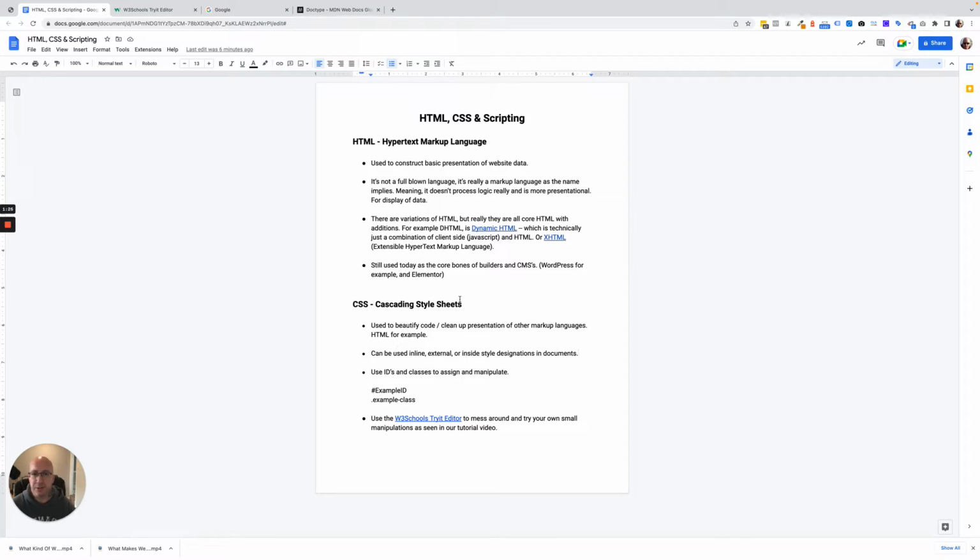and foundation, okay? So the thing to understand about HTML is it's not a full-blown language, okay? As the name implies, it's a markup language, okay? So it doesn't process any logic. It doesn't make any decisions for you. It doesn't do any server-side processing, although it can when it's used in SHTML, which includes server-side includes in HTML, but more about that later.